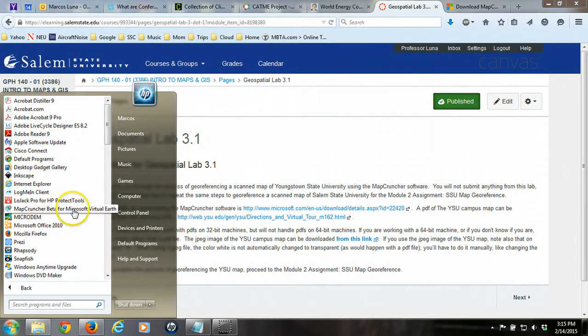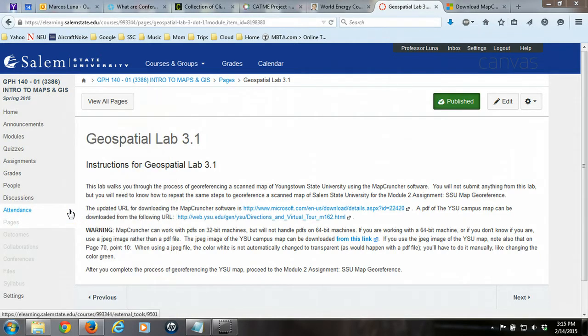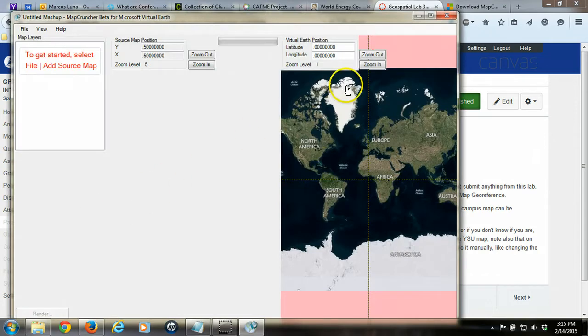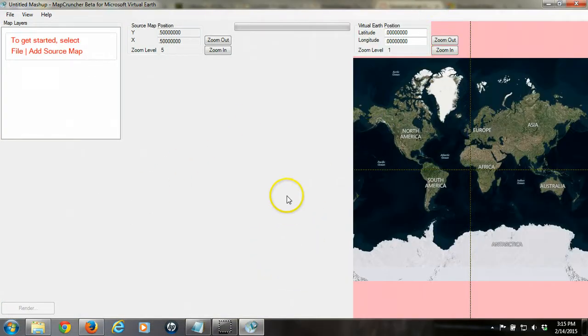So there we go, MapCruncher beta for Microsoft Virtual Earth. When you open up the software, you're going to see a blank gray area on the left, and then you're going to see this Virtual Earth over here on the right. This is kind of like Google Maps. This is Microsoft's version called Bing Maps. It's essentially the same thing. If you get closer, you'll see real-time maps of different parts of the world. We're going to use this to georeference our map.